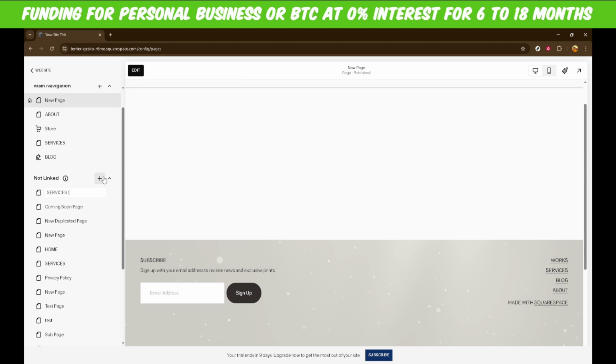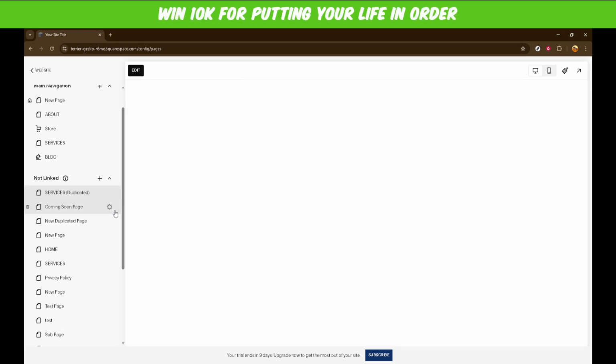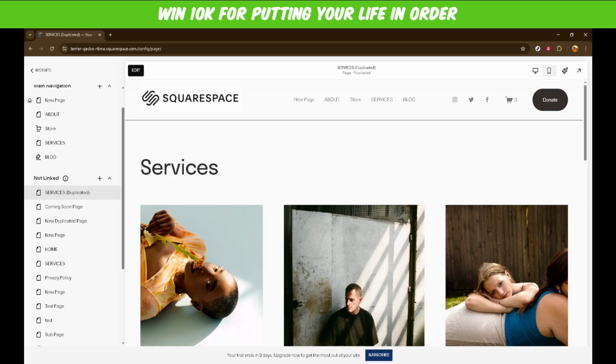Once you've done that, you'll be asked to name your duplicated page. Enter a name that clearly identifies the new page's purpose or content to help maintain clarity in your site structure. Once you've typed in your chosen name, save your changes. And there you have it. Your new duplicated page is ready for further tweaks or publication as needed.